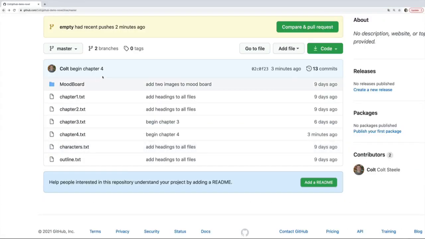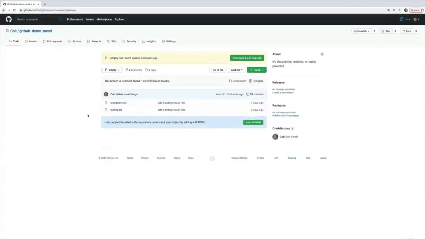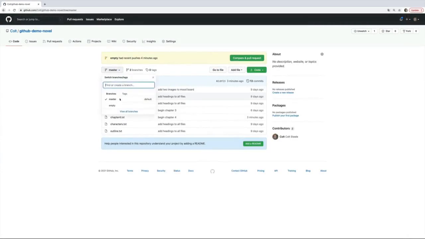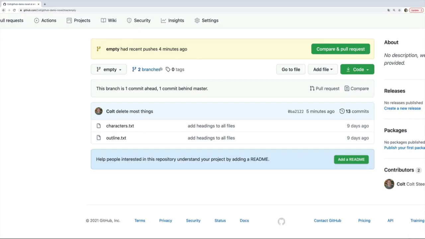We can also switch branches. So we only have 2 right now. Empty, which was that branch I made where almost everything was deleted, and then master. Notice, if I go back to empty, it tells us, this branch has 1 commit that master does not have, but it also is missing 1 commit that master has. We can see here, the most recent push to this branch happened 4 minutes ago.